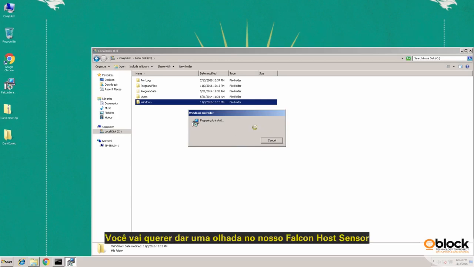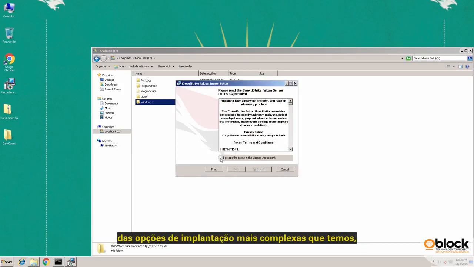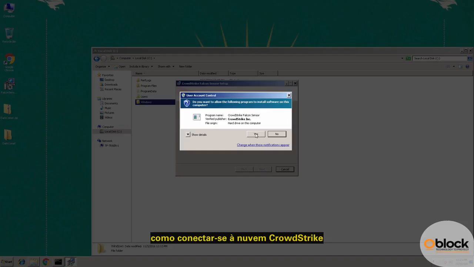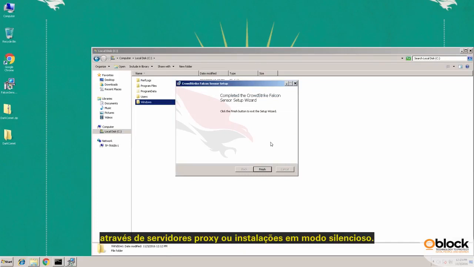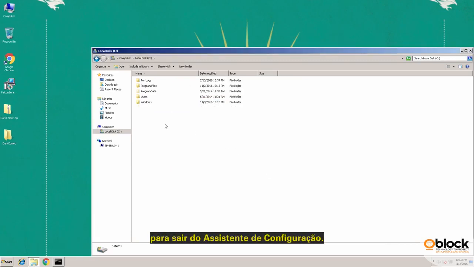You will want to take a look at our Falcon host sensor deployment guides if you need more details about some of the more complex deployment options that we have, such as connecting to the CrowdStrike cloud through proxy servers or silent mode installations. These deployment guides can be found in the Docs section of the Support app. Okay, let's get back to the install. I've completed the installation dialog, and I'll go ahead and click on Finish to exit the Setup wizard. At this point, the sensor has been installed, and it is now connecting to the CrowdStrike cloud to pull down additional data.